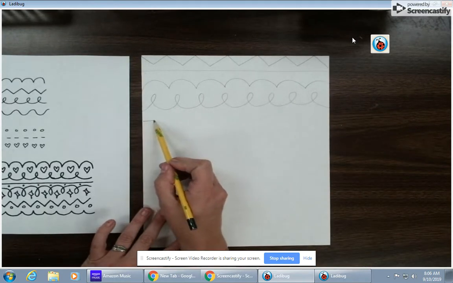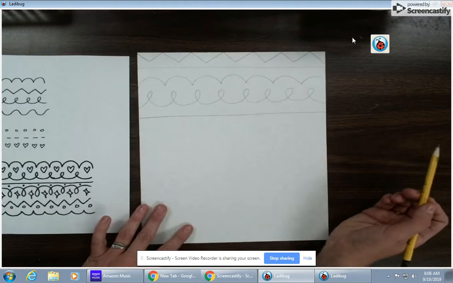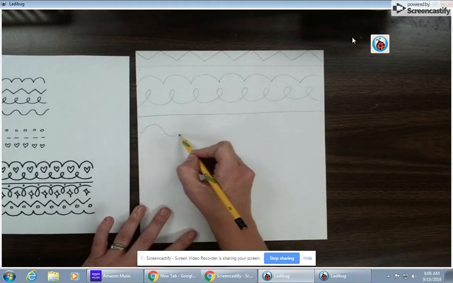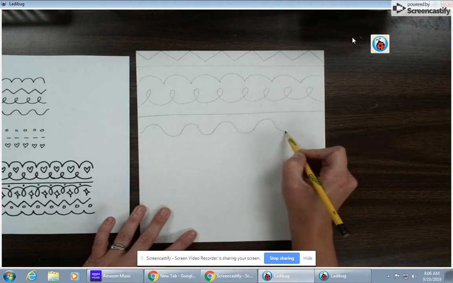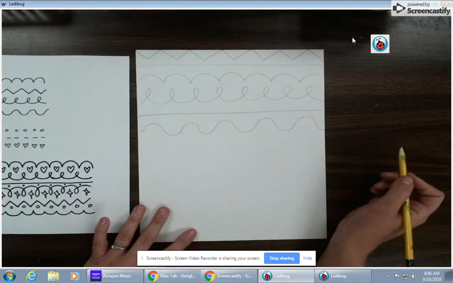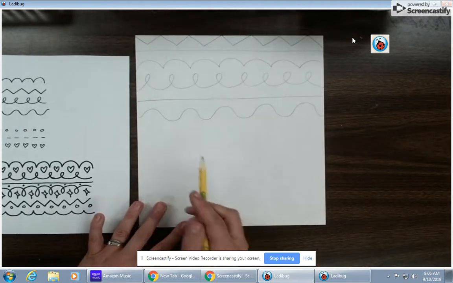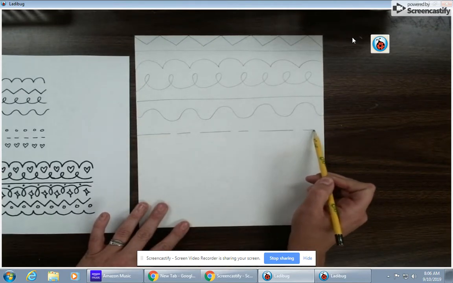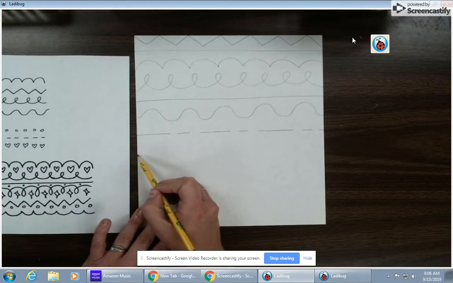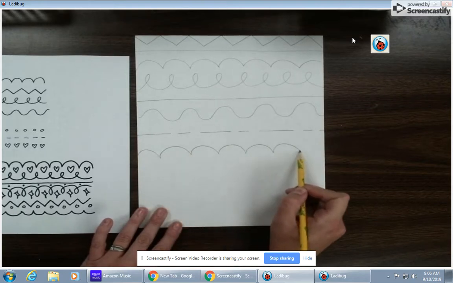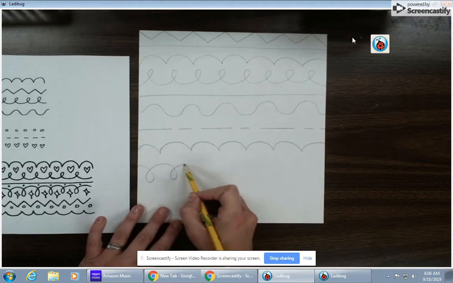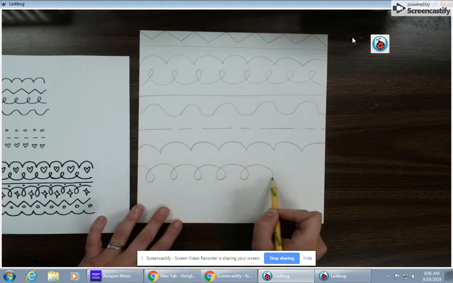So maybe I'll do another straight line. That's okay. And all you're doing is coming up with different lines, drawing them from one side to the other with your pencil, and filling your entire paper just like Mrs. Gary is doing. When you are done, you're going to use your crayons to go over all of your pencil lines.